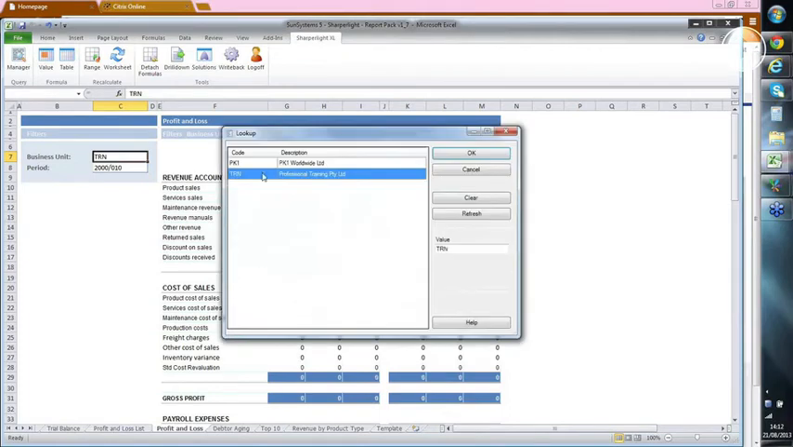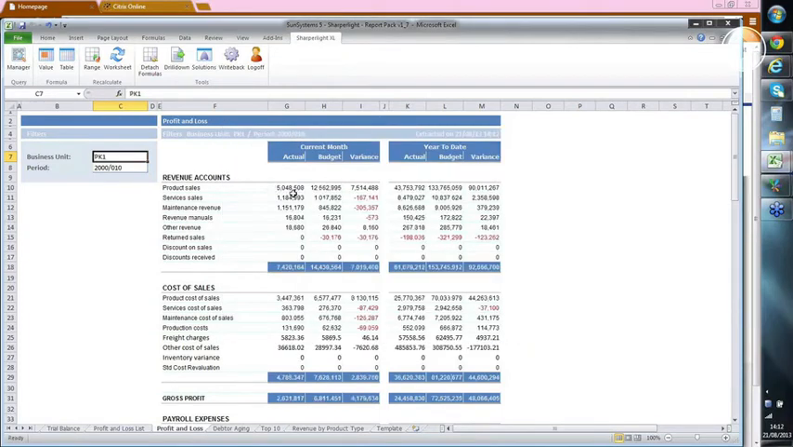Okay, go back to PK1 and refresh the data.